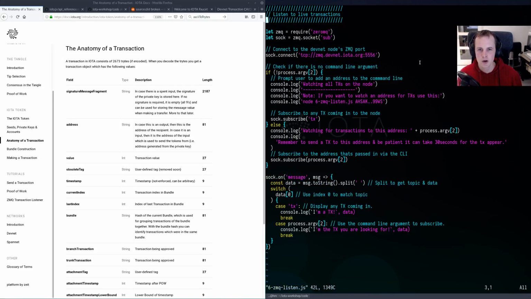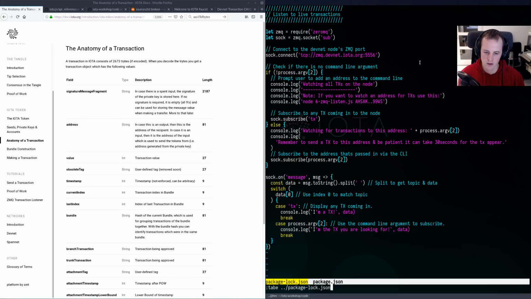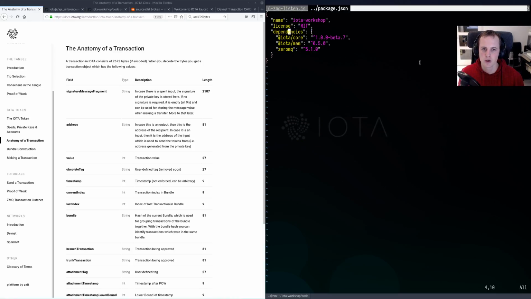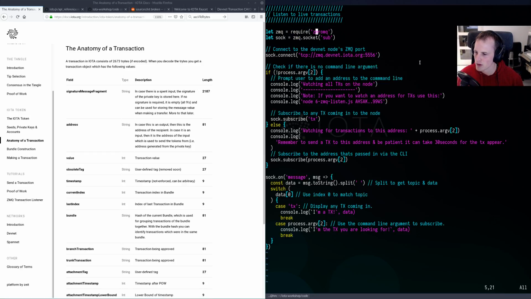For this, we are going to use our ZeroMQ library, which we already installed. This was part of our npm install in our package.json. So we installed version 5.1 of ZeroMQ, and this is basically a client library for ZeroMQ.